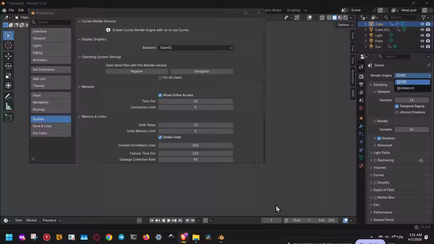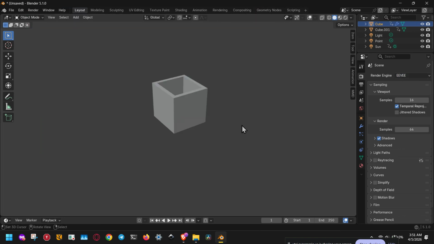If you don't see Cycles showing up in Blender, either in your system settings or inside the Render Properties panel, don't worry. In this video, I'll show you the quick fix step by step so you can enable Cycles manually and get back to rendering. This is a common issue, especially after a fresh install or if your Blender preferences haven't been set up yet.